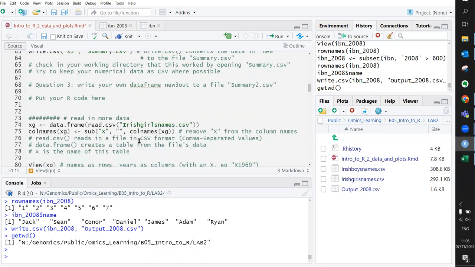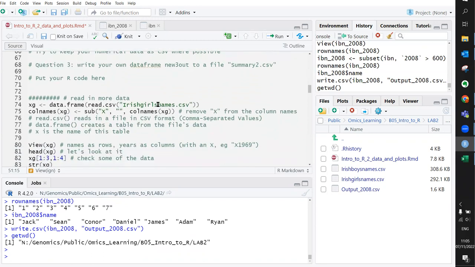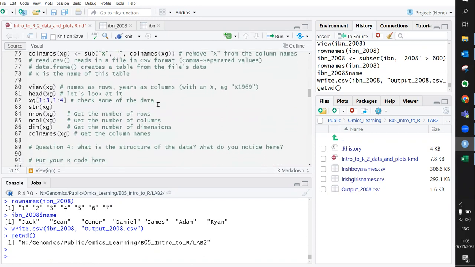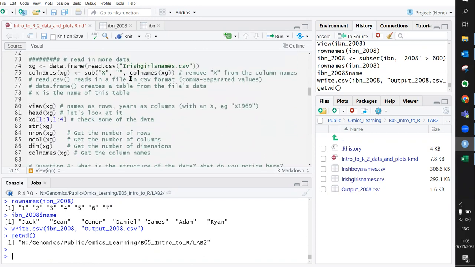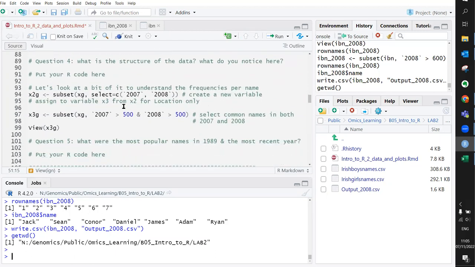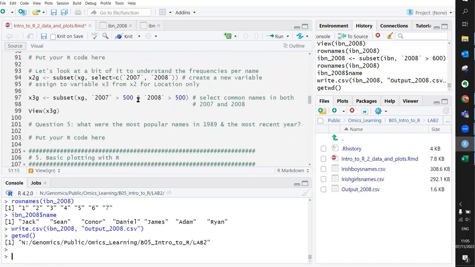So if we want to read in more data, we can do that with the Irish girls' names as well, in the same way that we did for the Irish boys' names. It's literally the same procedure. So remember to keep your code when you write code to read in a CSV file, so you can recycle it for looking at other data. And that's kind of what we're illustrating here. So that concludes our brief introduction to reading data in and out.